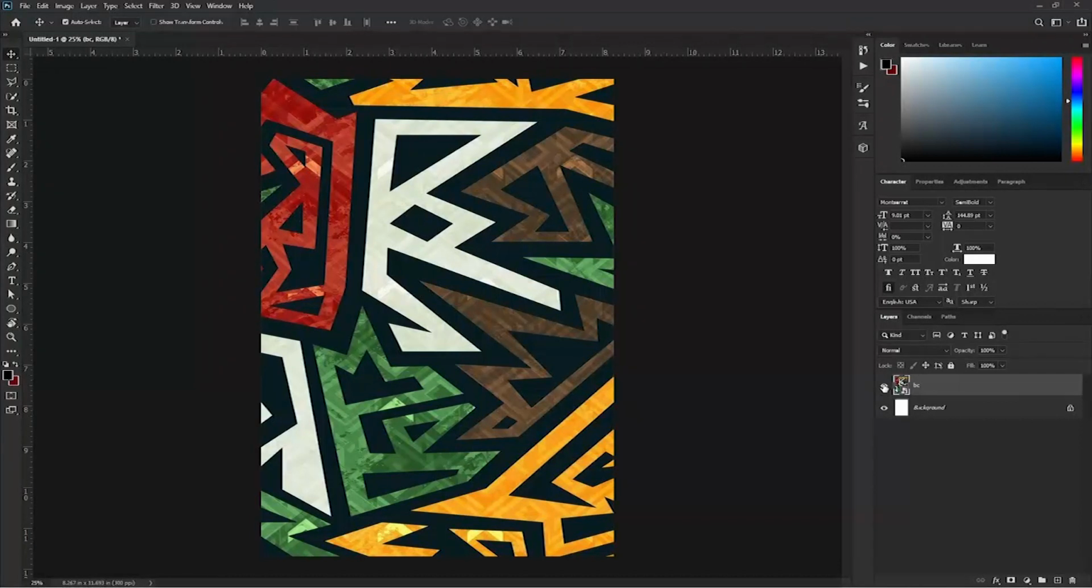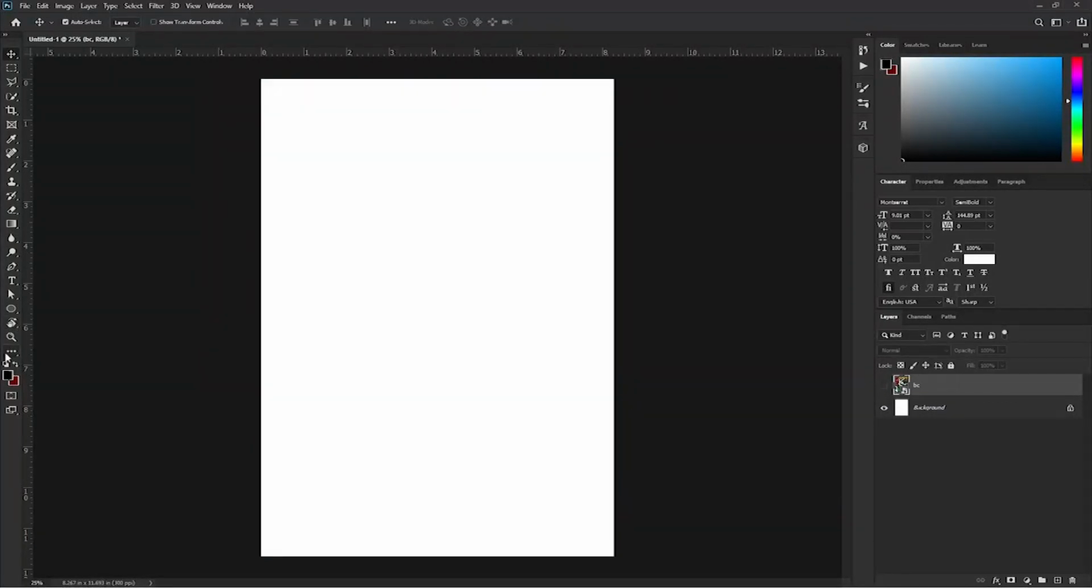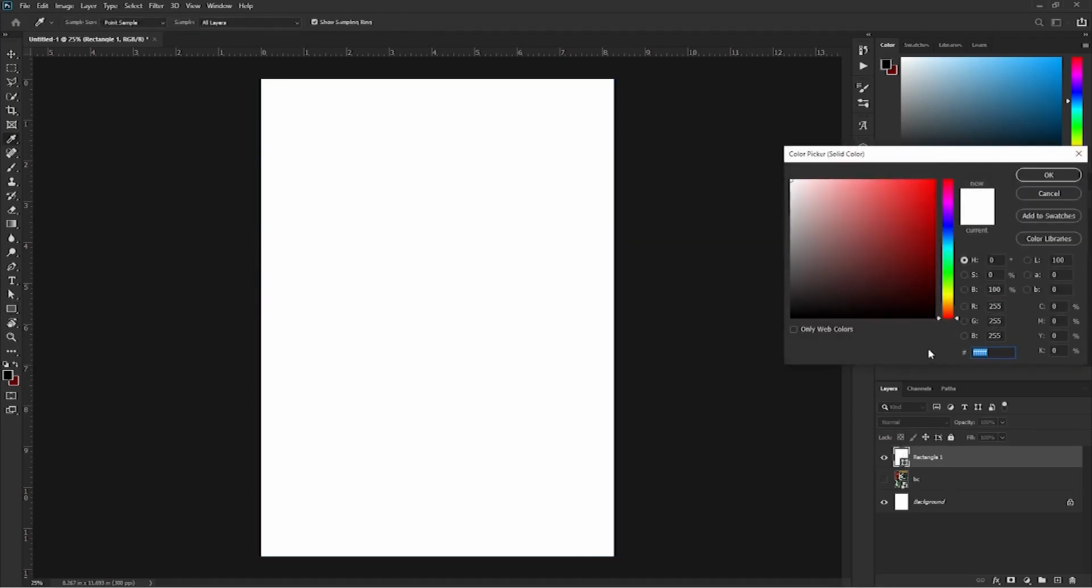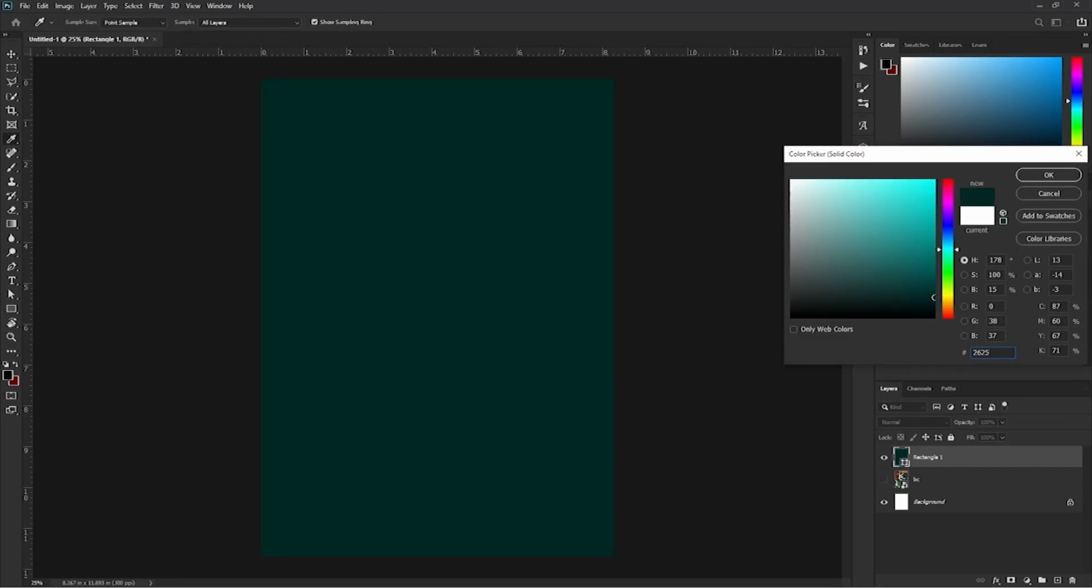Okay, so before we go on, let's create a shape over this. I need a rectangular shape. Press and hold on this icon here, and then select the rectangle shape, click and drag to the edge. I'm going to change this color to something like 262520. So this is the color code you want to use. You can pick any color you want, but this is what I'm working on.